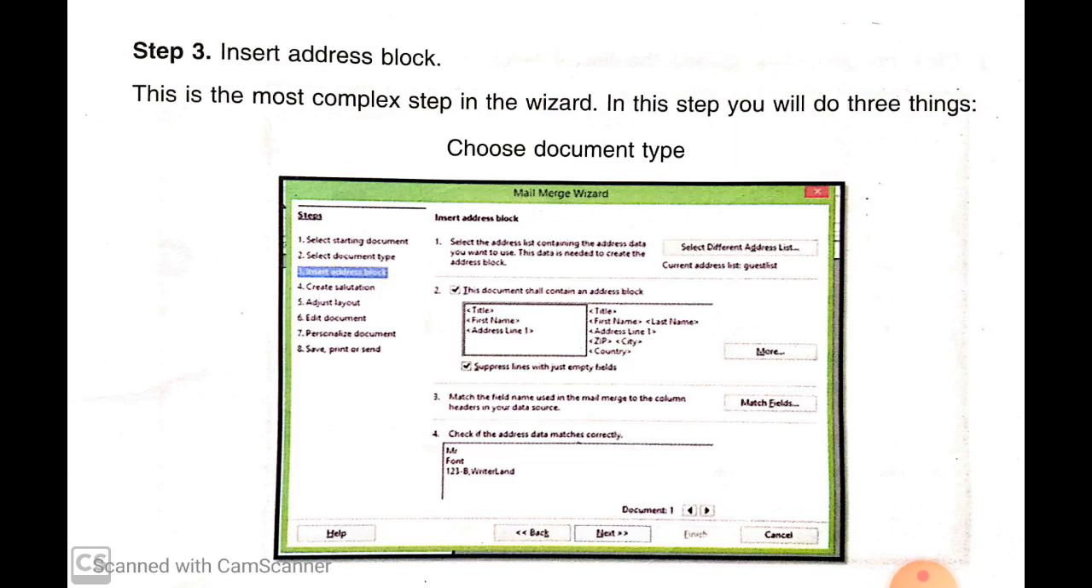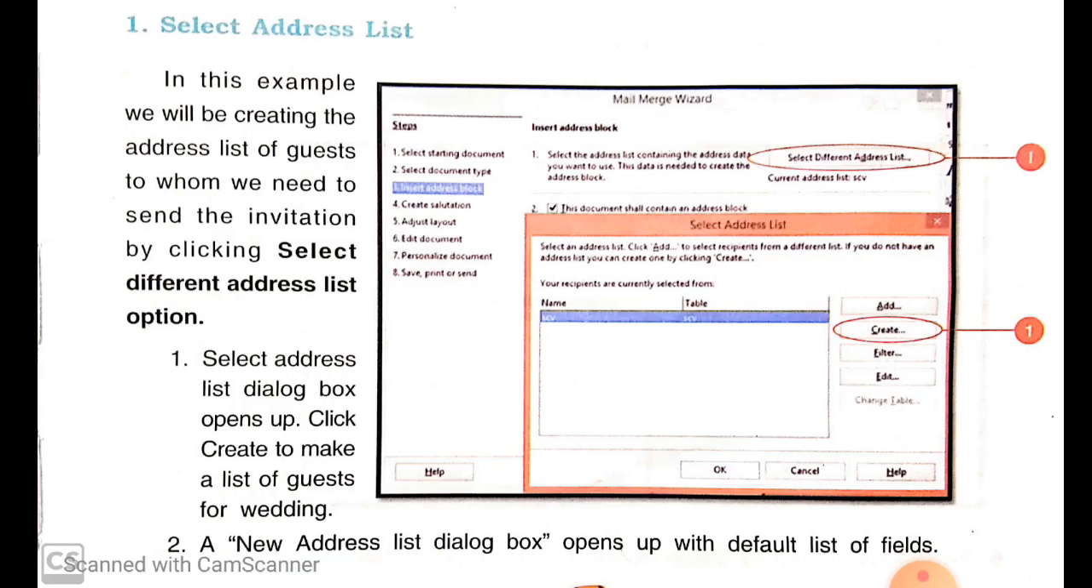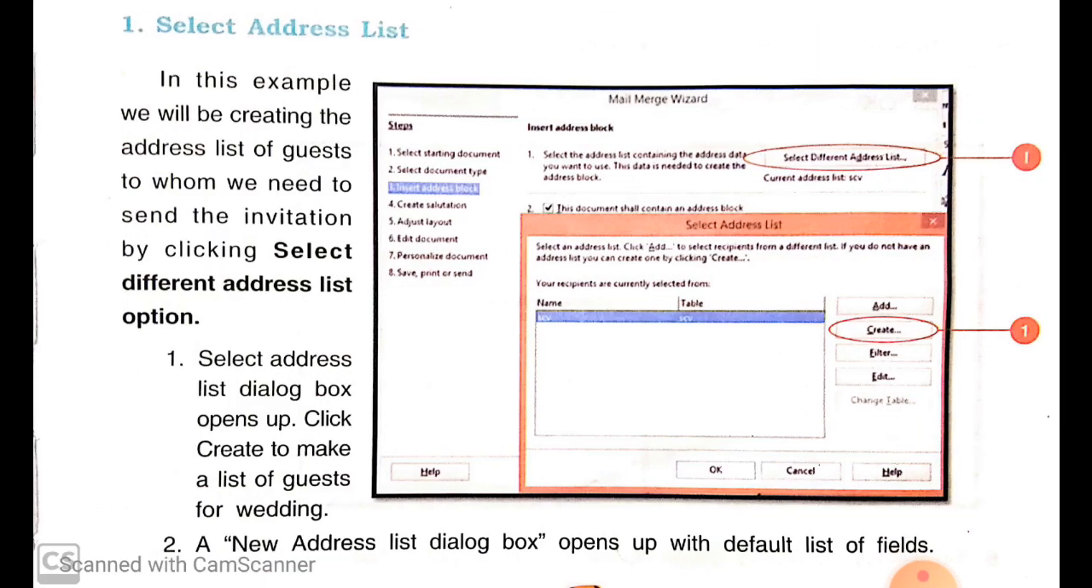First, select address list. In this example, we will be creating the address list of guests to whom we need to send the invitation by clicking the select different address list option. Point 1, select address list dialog box opens up. Click create to make a list of guests for the wedding.